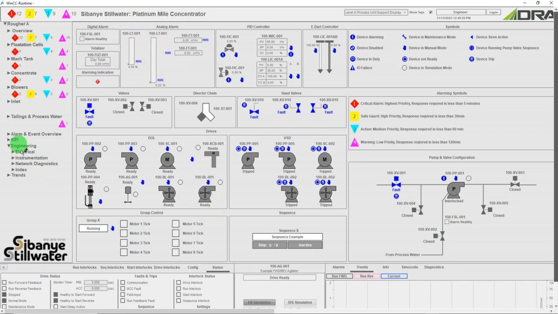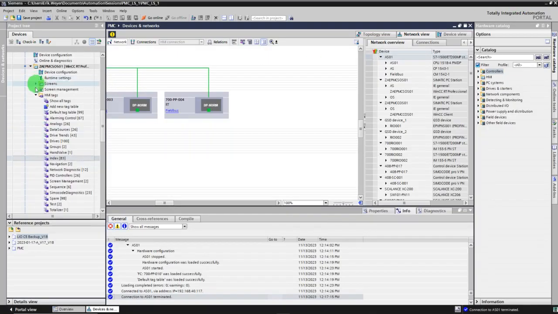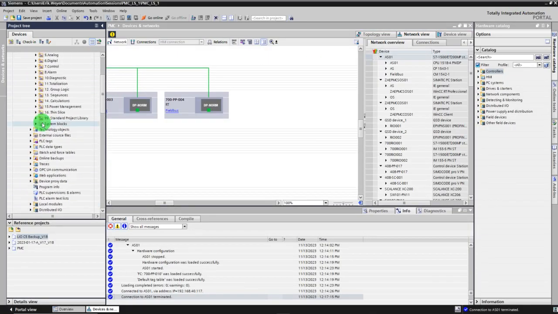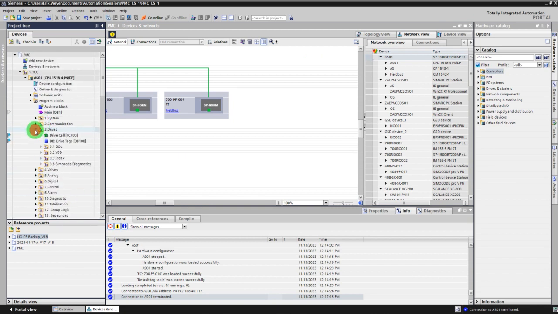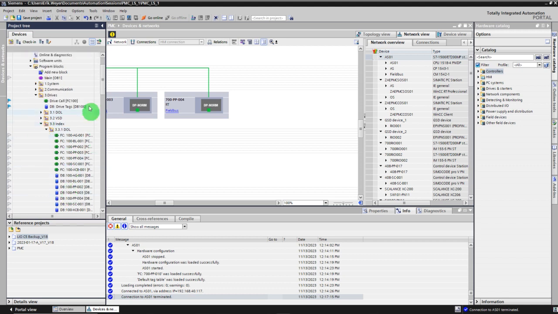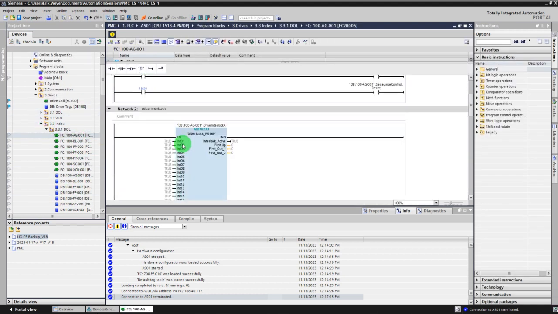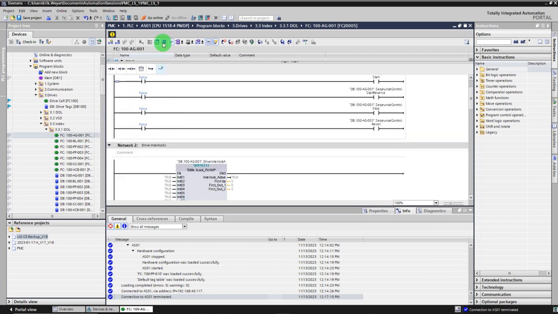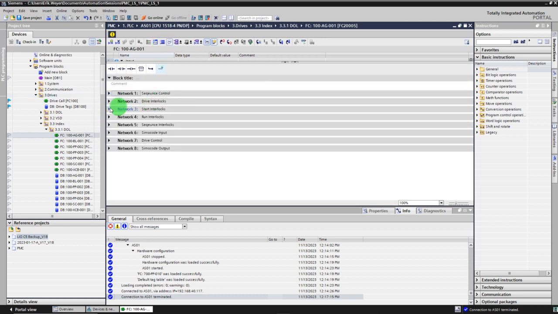As you can see, I'm here on the index page, found under engineering. So let's go to our drives. I'm going to go to index because this one is in the index section, and I'm going to open 100AG001. And the first interlock that I've got is my drive interlock.